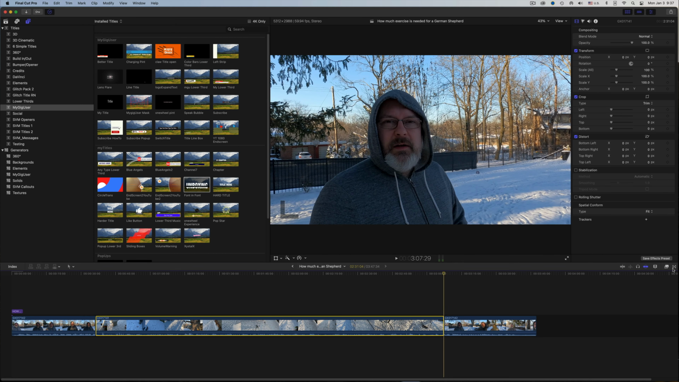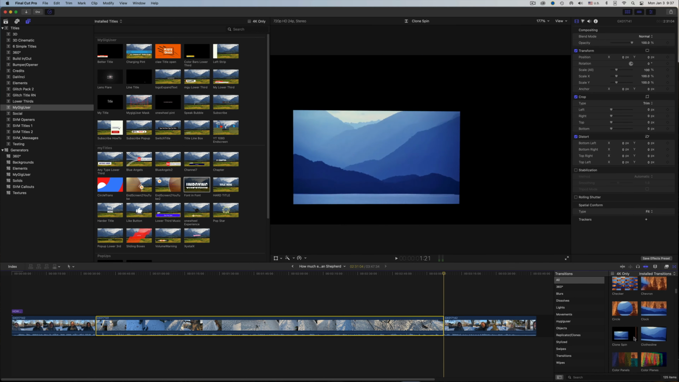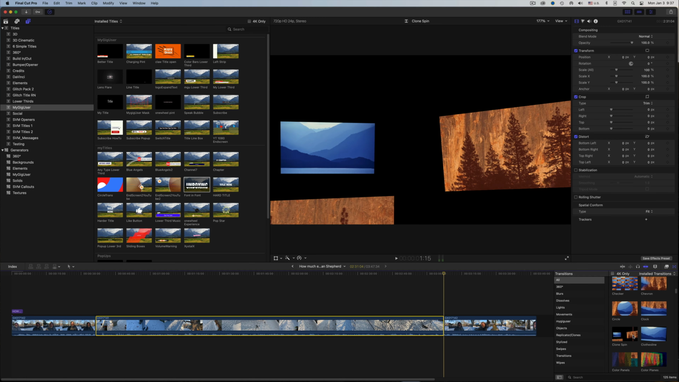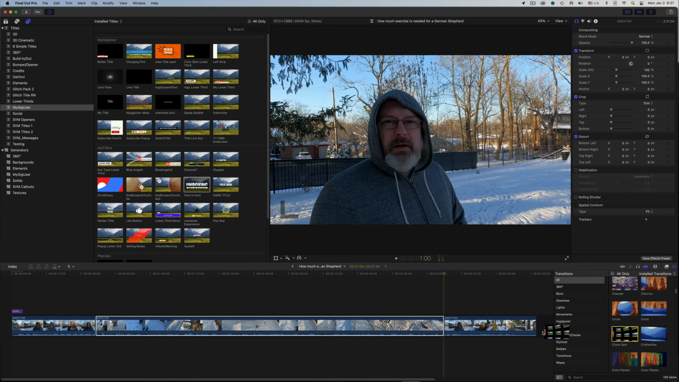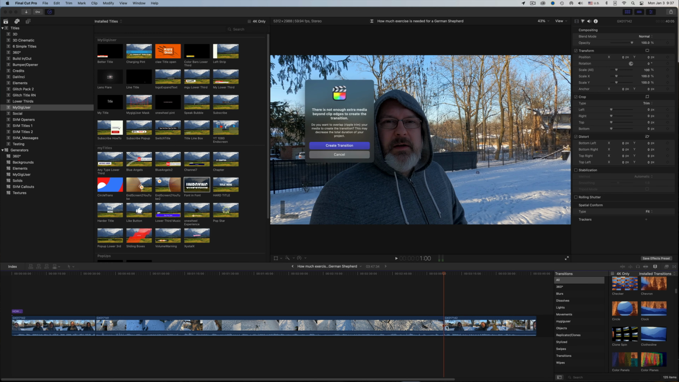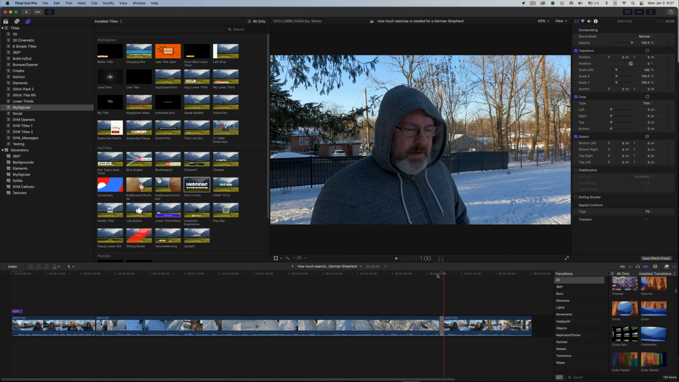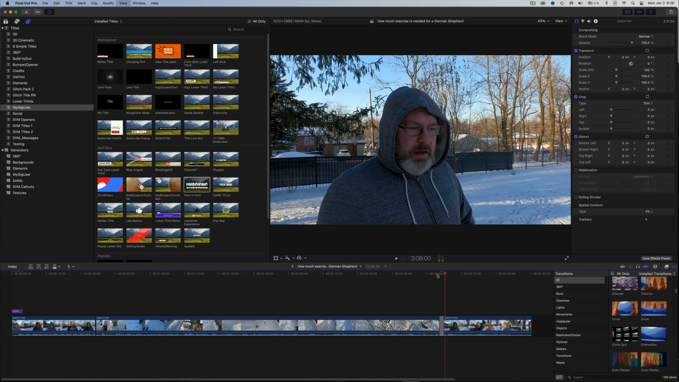I don't know. So let's find a transition here. There's a bunch of them in here. Circle, clone, spin. This is a very advanced kind of transition. Let's try this here. So there is not enough overlap. Now we're creating this. It would look like this. It wants to constantly, right?